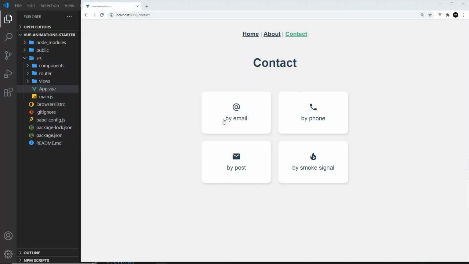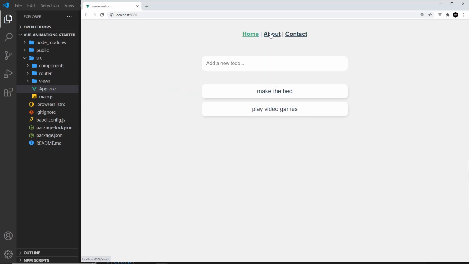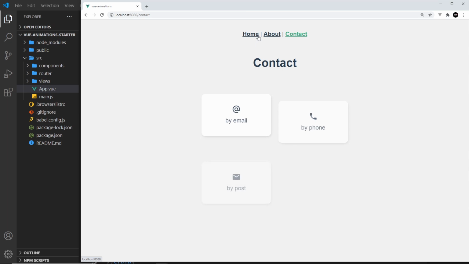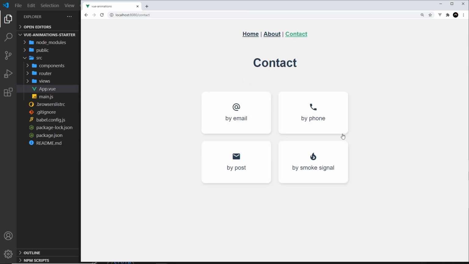Alright then gang, so there's one more thing I want to show you, and that is how to transition between routes, because at the minute they just kind of pop from one page to the other, but I'd like to transition it so that maybe they fade and swipe from one page to another as well.